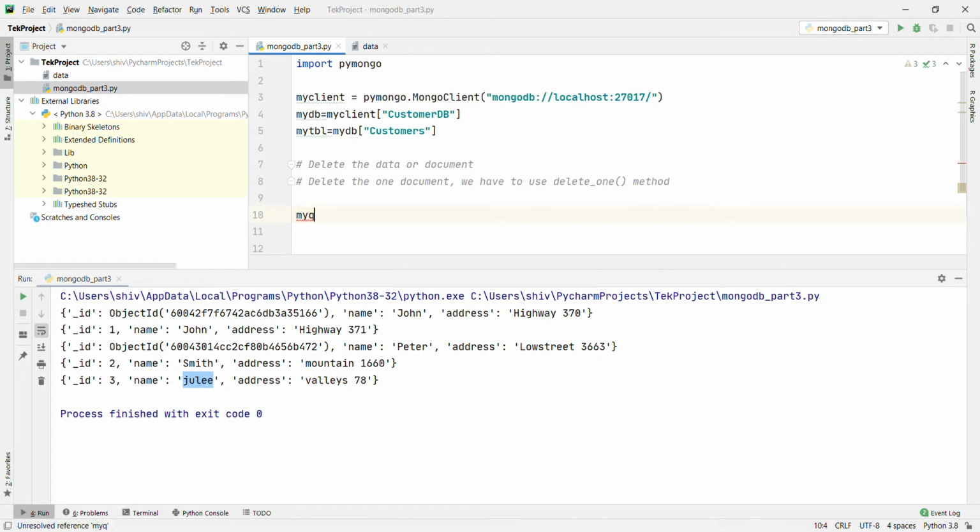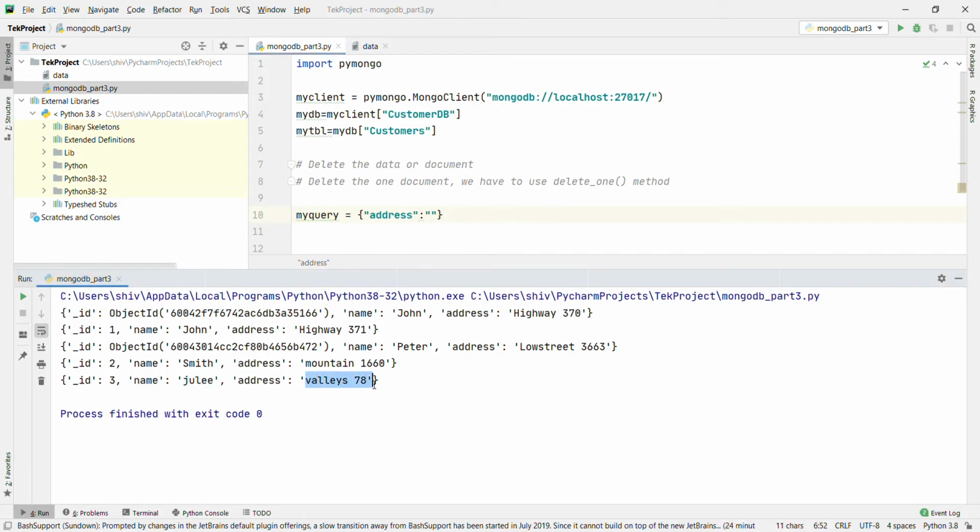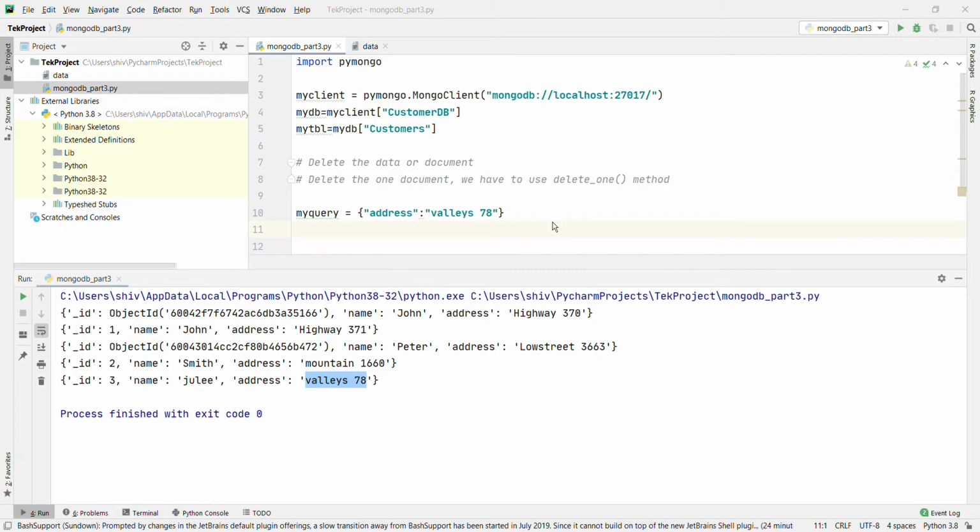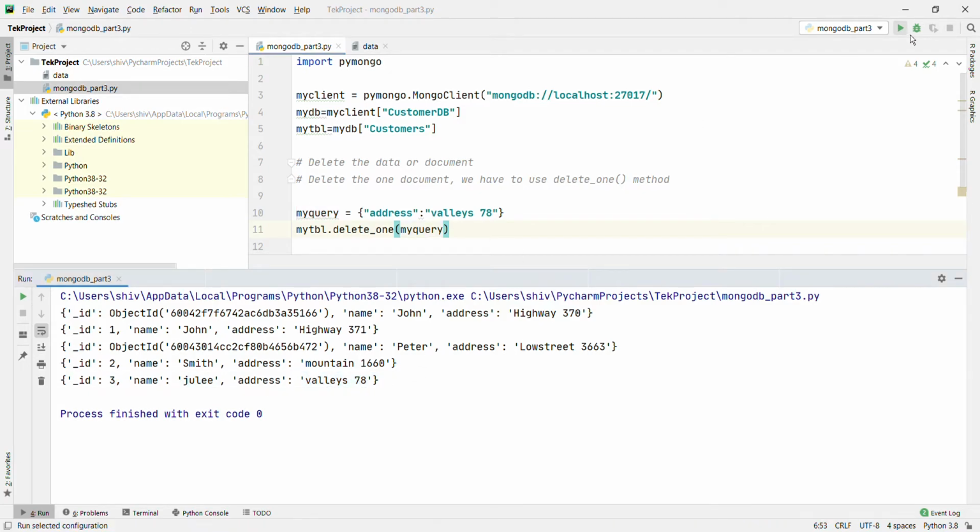My query is equal to, we are going to delete based on address, and we want to delete which one? Okay, let's delete the value 78. I'm going to copy this and paste it there. Then after that I'm going to use my table dot delete_one, and pass my query. Now if you are going to delete, what will happen? This value is going to be deleted. Okay, let's run and see.